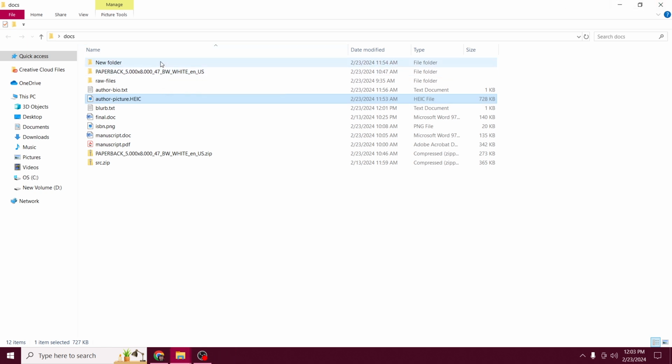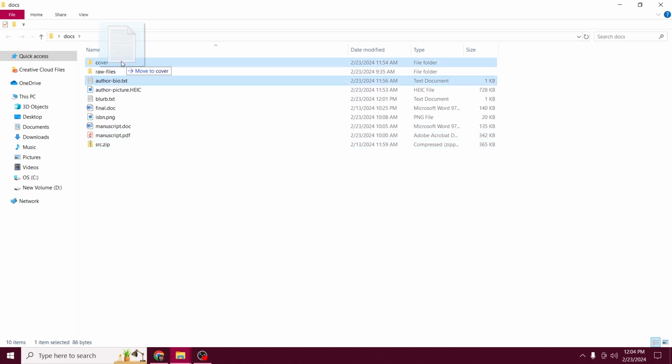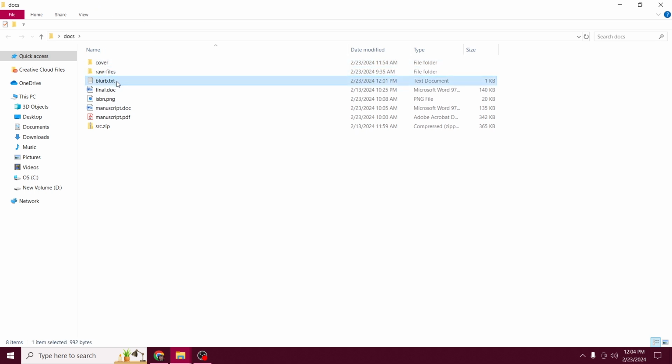And another quick note on organization. I strongly suggest that you organize your files. For instance, I have the zipped and extracted file that we generated on KDP. I want to create a new folder called Cover, and I am going to move the relevant files into this folder. So I'm going to move the extracted file with the paperback information, the zipped file into Cover. I am going to include my author bio, my author picture, my blurb that I've written.